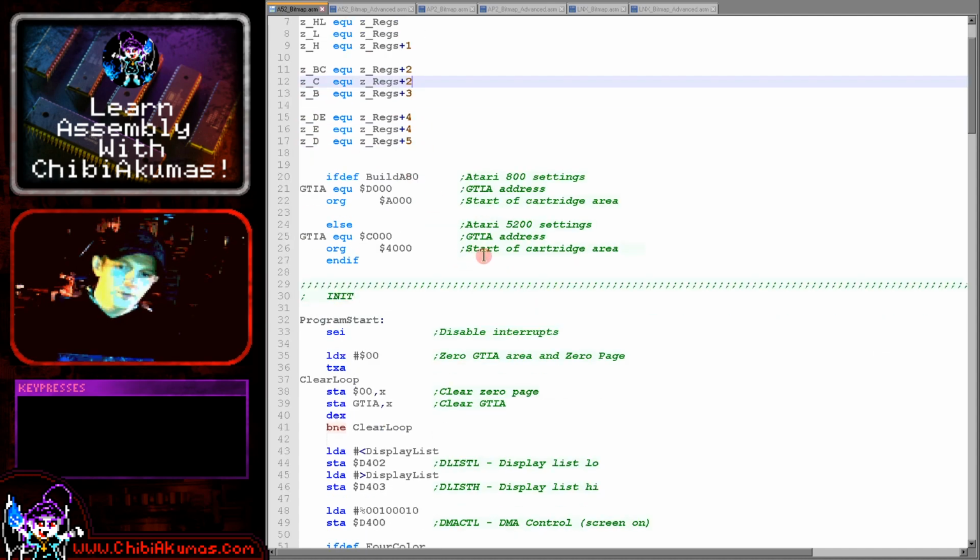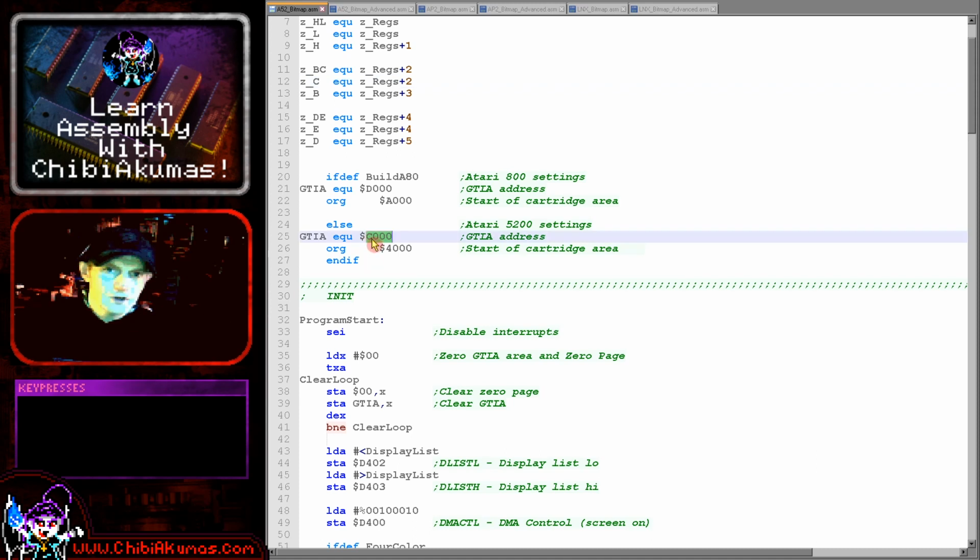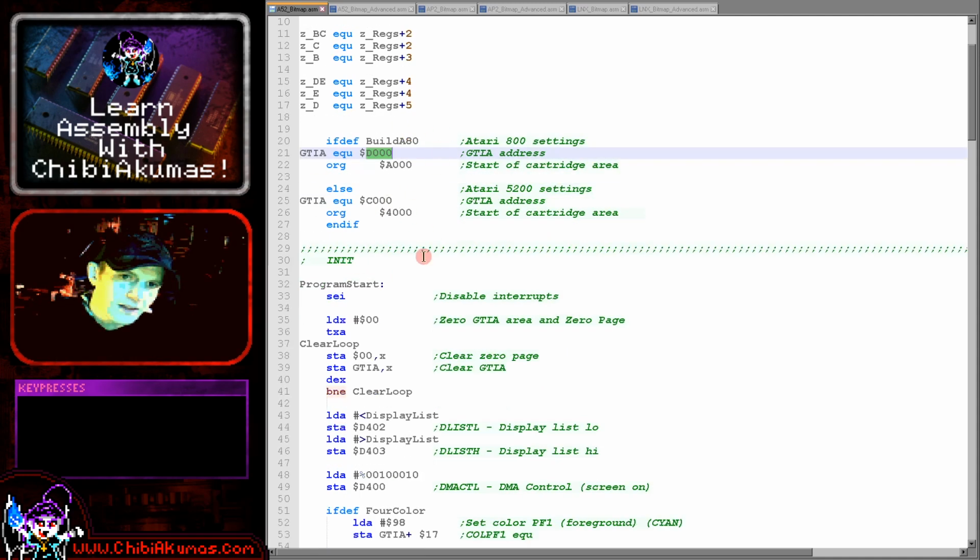Now we're defining some entries that are going to be specific to the system. On the 5200, the GTIA is at C000. On the Atari 800, it's at D000 here. So we are just having to have a different version depending on our system. Now, once that's defined, we're going to be starting up our program here.